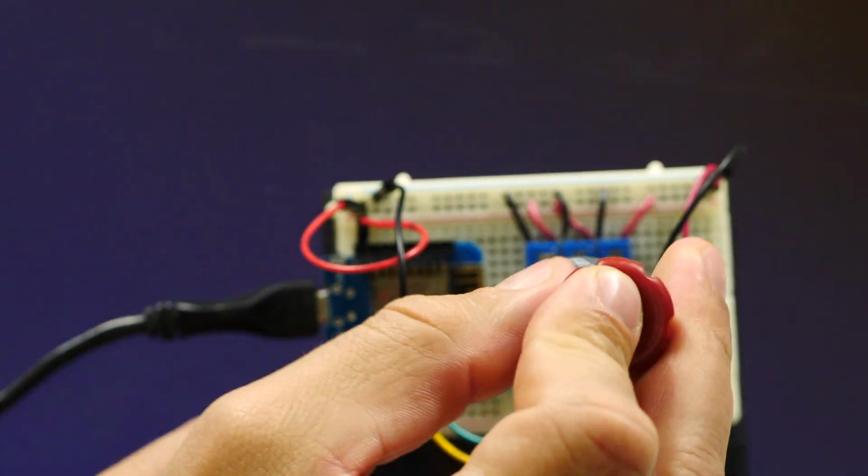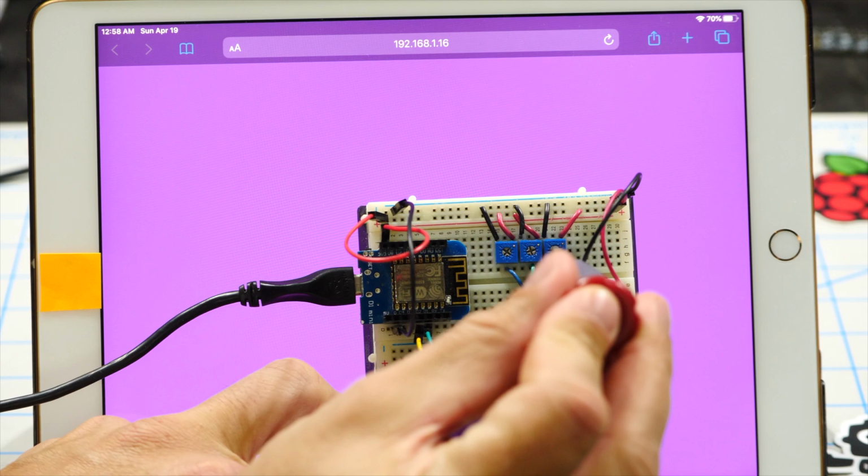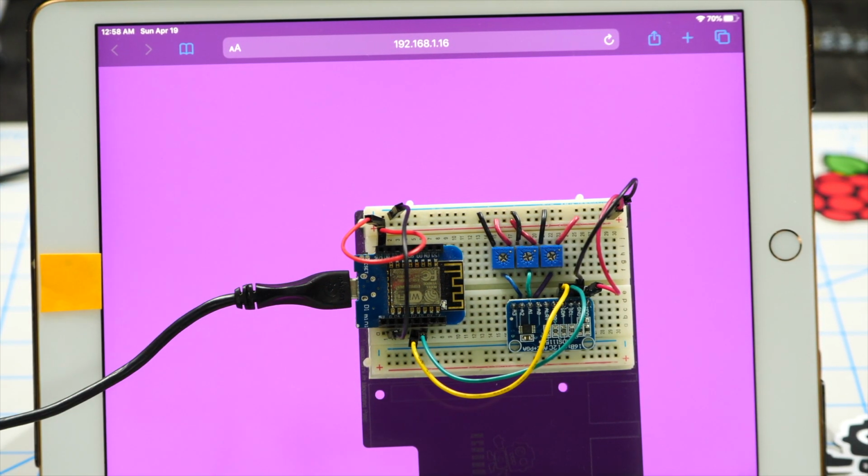And so there you have it. We've used an ESP8266 with an analog to digital converter board to read three different analog voltages that set the background color of a web page in real time using WebSockets.